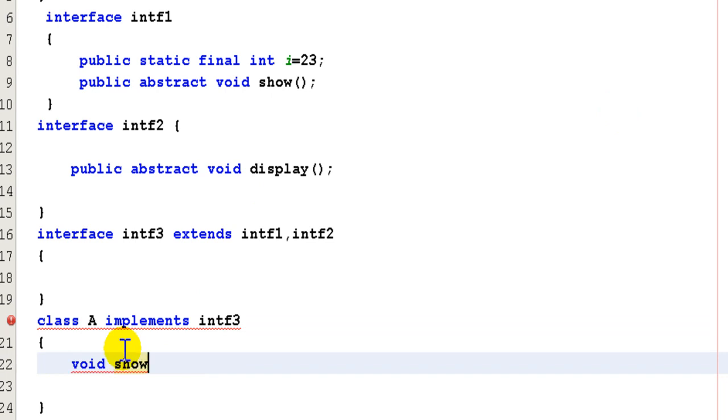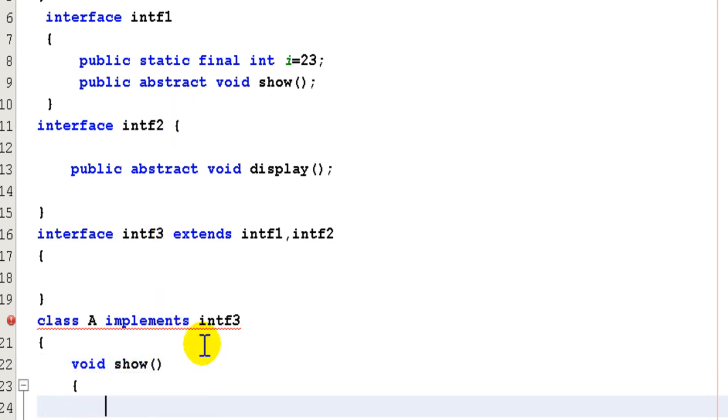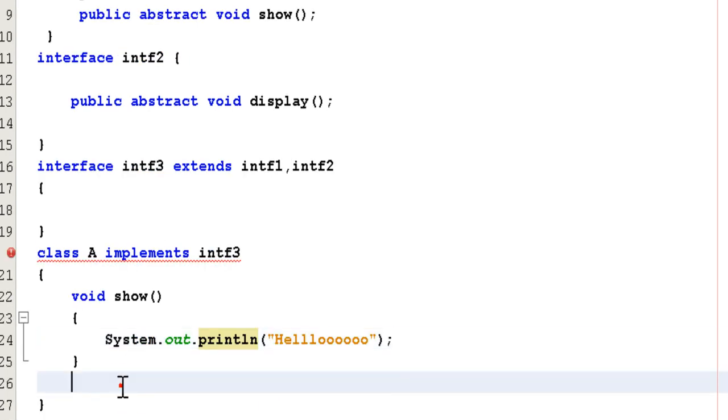Okay, this is my method in which I say system dot out dot something. I'm just letting you understand the concept, not as some program on some problem, right? Okay, I will say like hello or something, and I will try to implement the void display.